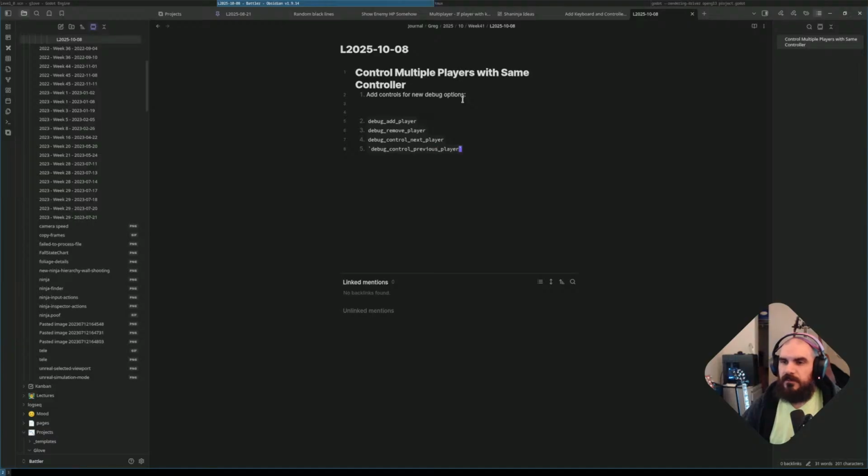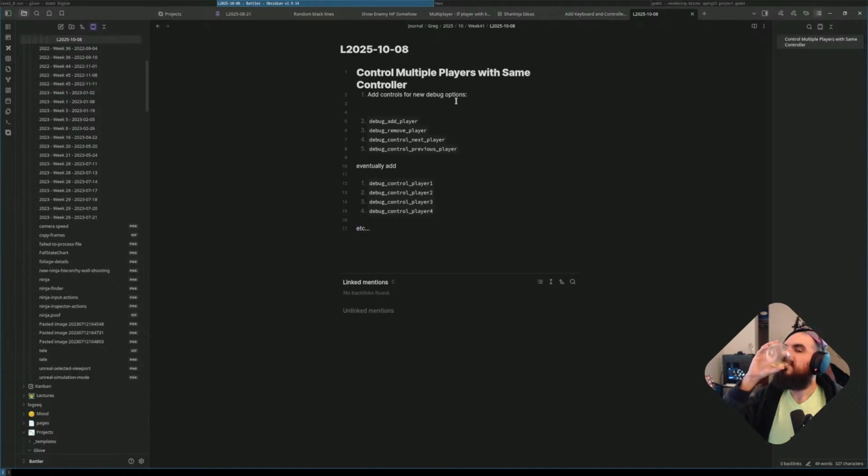previous player. And we'll start off with those and then eventually add, you know, debug control player one. All right. 1, 2, 3, 4, etc. Right? Maybe we eventually want a debug overlay, but for right now, I think we're chilling.